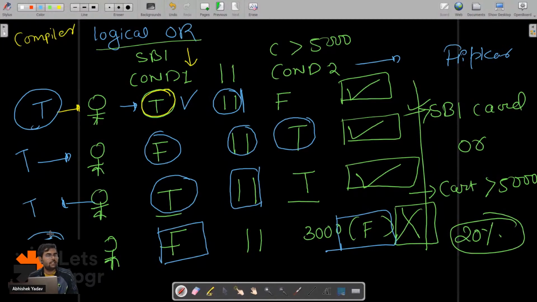Everyone is clear till this point? How the compiler is executing the logical AND and logical OR? Yes or no, guys? Please write in the chat. Okay. Yes. So the last is logical NOT, right?